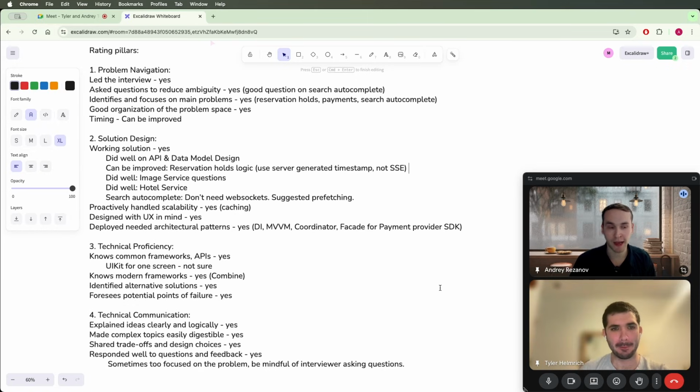For solution design, the most important thing is that we come up with a working solution. You did really well on API and data model design, so your REST endpoints were reasonable. The thing that can be improved is our discussion around reservation holds logic. You initially suggested SSE, but then we had a discussion and realized that it would be better to use a server-generated timestamp. And it's really important to talk with the interviewer and be ready to discuss your solutions and step back sometimes. You did that perfectly, so that's actually a good one.